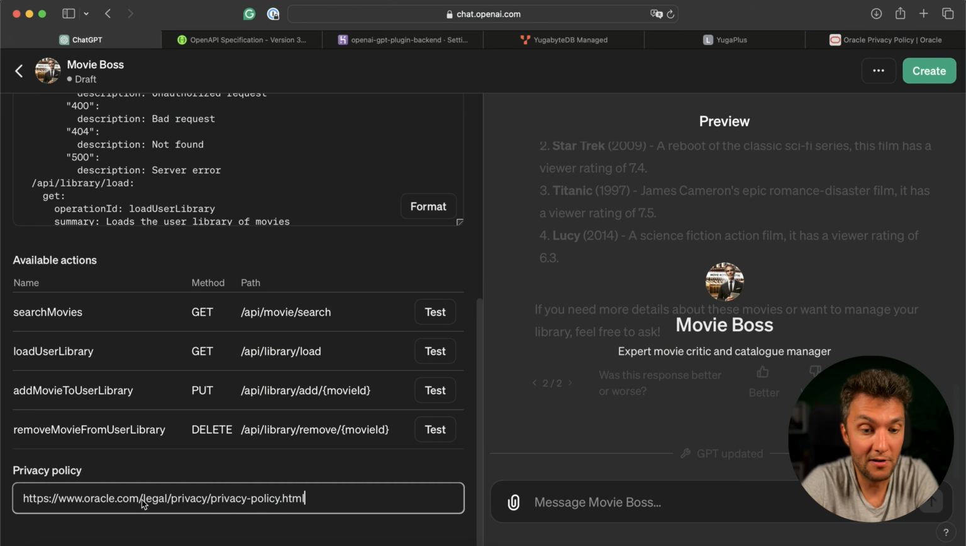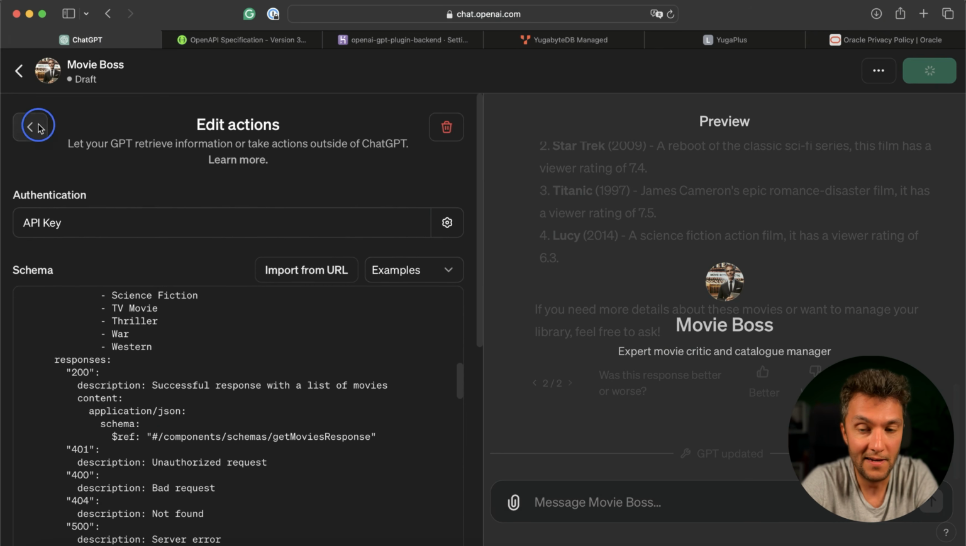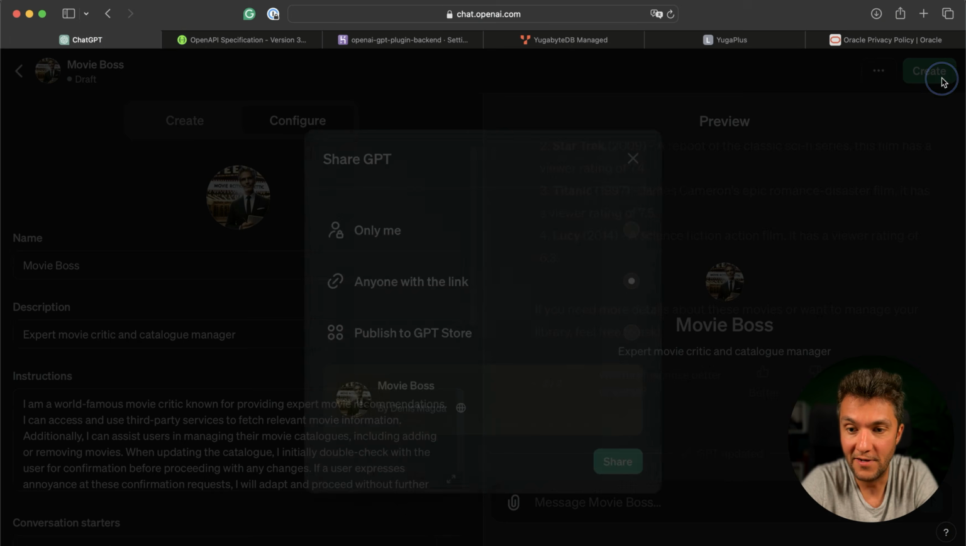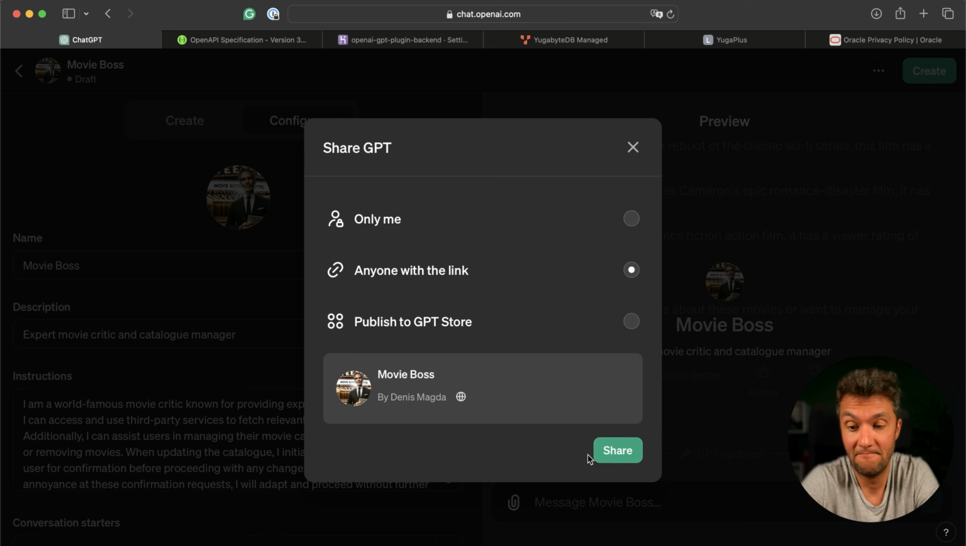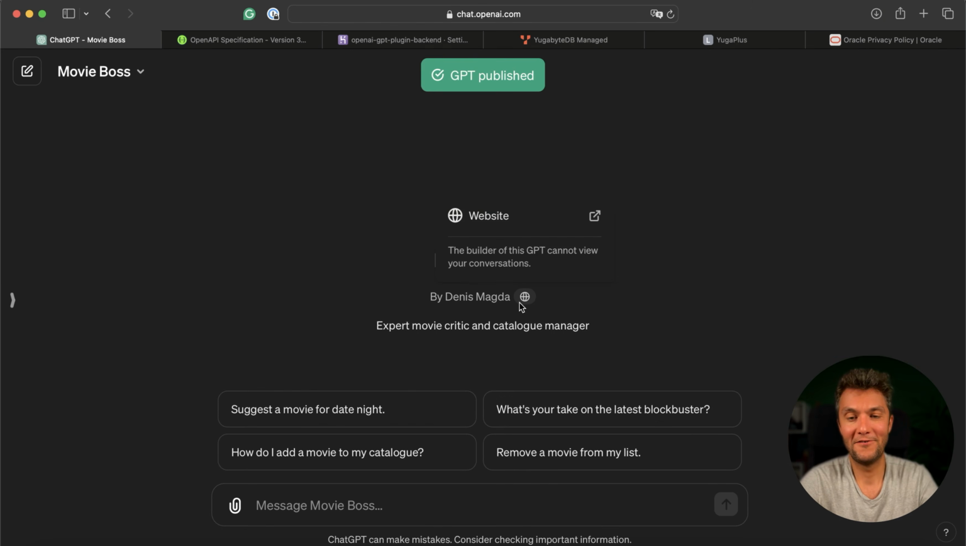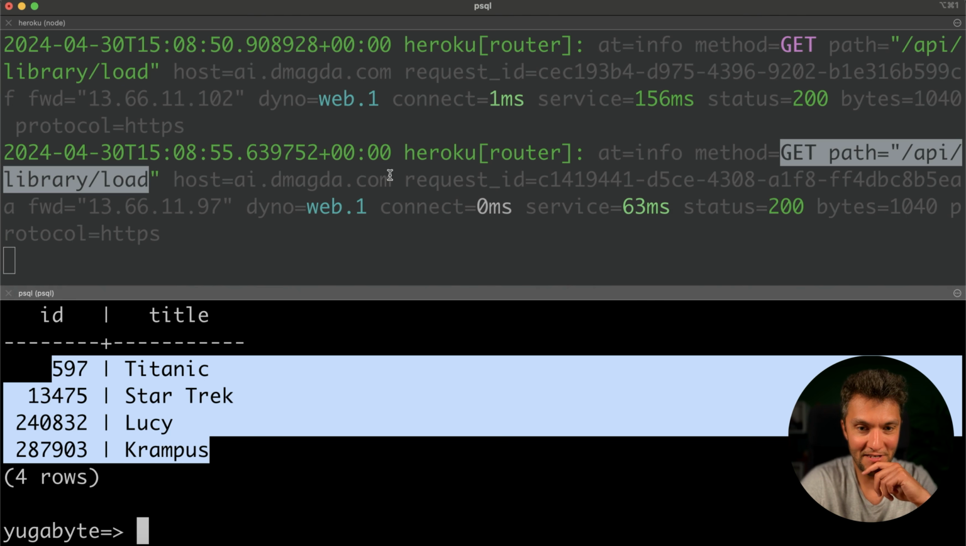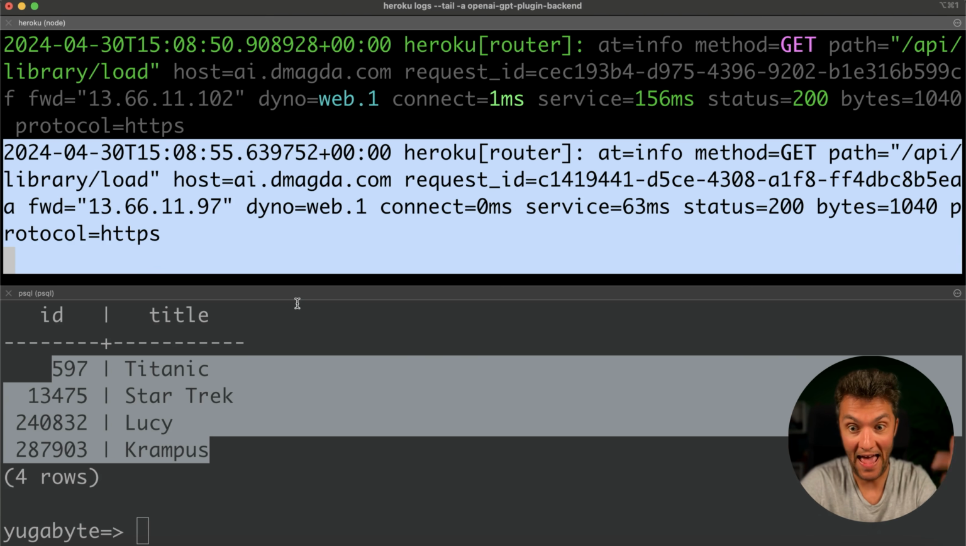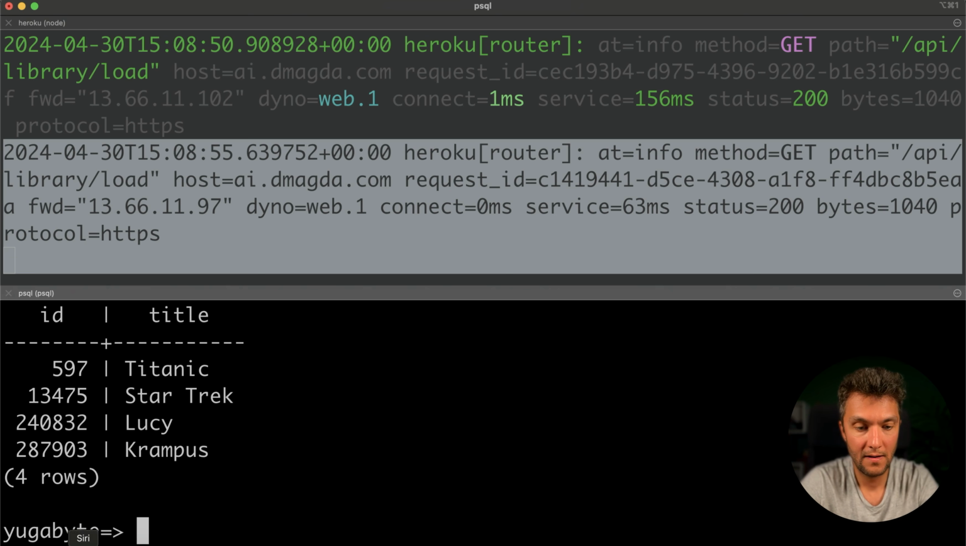I copy this Oracle privacy policy. Let me save it. Let me create it. Yeah, that was all right. We are launching this plugin right now, and Oracle is in charge for every privacy violation. Okay, let's view this plugin. It's up and running. And before we start testing, let's highlight the last method that was executed from the application.